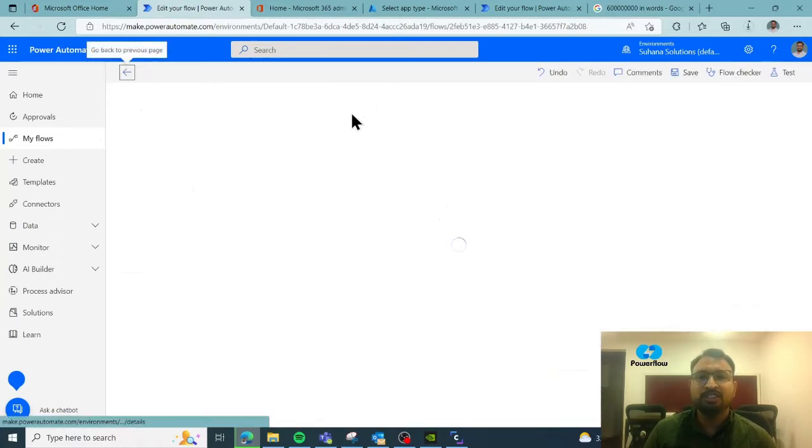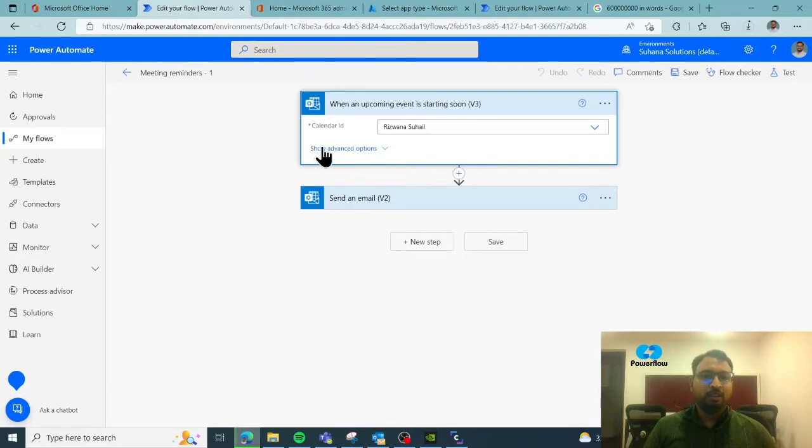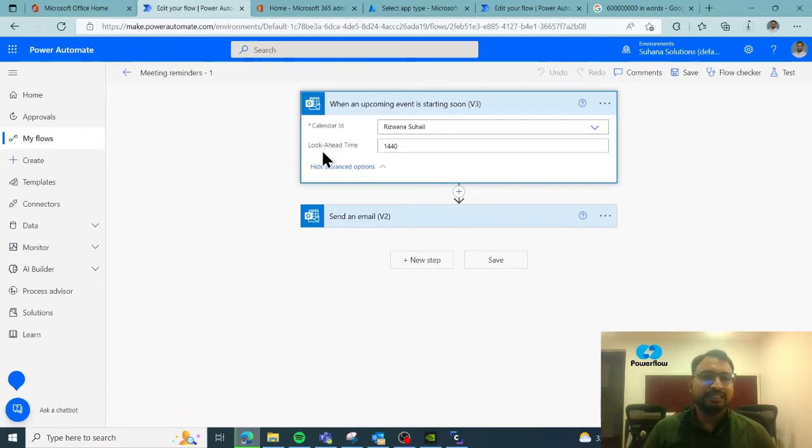We use this trigger called when an upcoming event is starting soon. You click on show advanced options, and there is something that says look ahead time. If you hover over it, it says time in minutes to look ahead for upcoming events. So this is how far ahead you want to send the reminder, in minutes. If I want it to be sent 24 hours before the meeting, then 24 times 60 is 1,440 minutes before the meeting that I want this reminder to be sent.